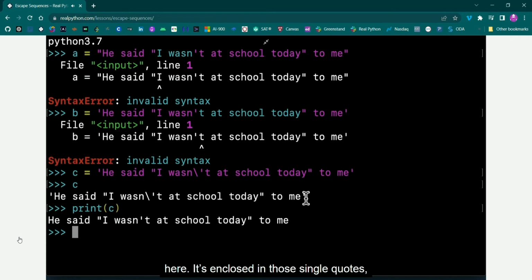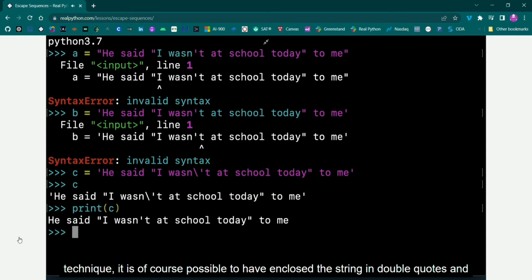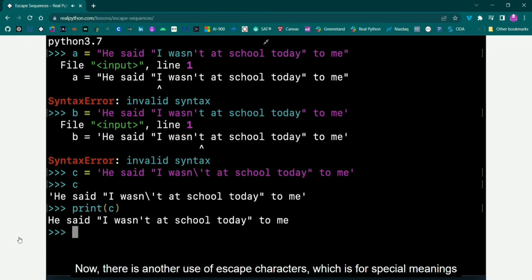So it's enclosed in those single quotes, and also it doesn't interpret the \', whereas when it's printed out, that \' is reinterpreted as the single quote that we wanted. Using this technique, it is of course possible to have enclosed the string in double quotes and to have escaped these quotes inside, or even escape all of the quotes inside the text. Now, there is another use of escape characters, which is for special meanings such as new lines, and you're going to see that in action next.